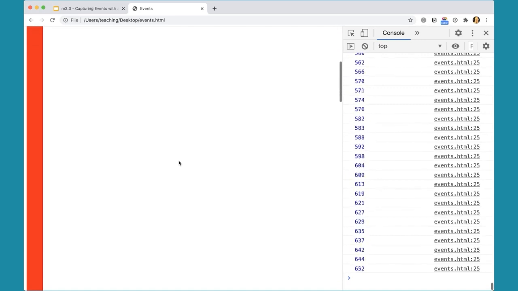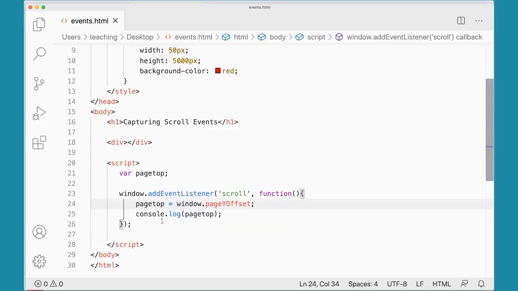Now, one thing to note here is that this event listener is firing very, very often. It's firing every time I scroll just a little bit. This event listener is going 1, 2, 3, boom. Every single time I scroll just a little bit, it's firing that event listener. So that makes the scroll event listener very expensive in terms of processing and the kinds of things that JavaScript is doing. So you need to be very careful with the window addEventListener scroll event because it's going to fire frequently.